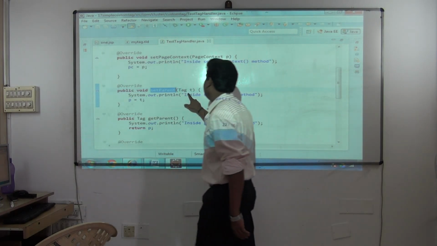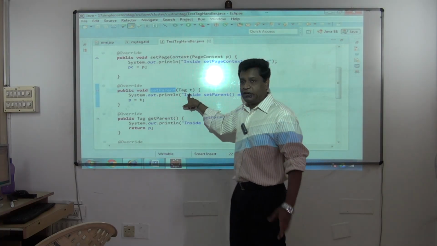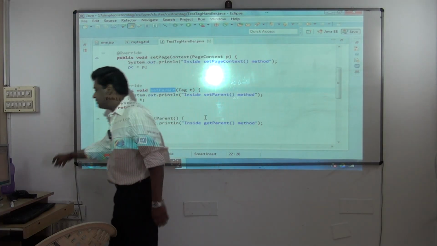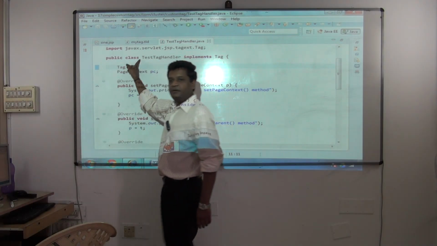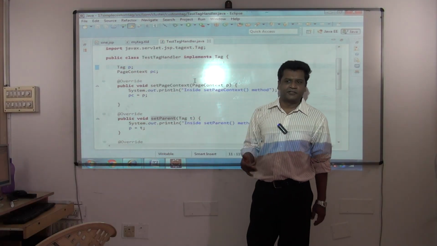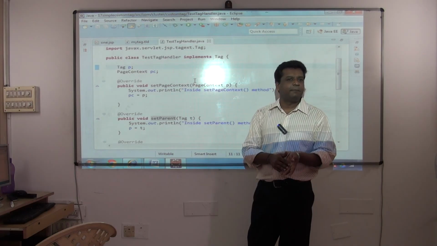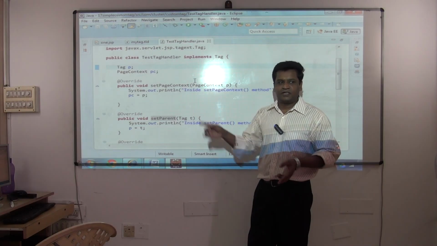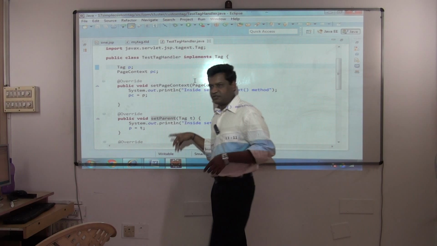But the set parent parameter is what? Tag T. Again what you have to do? It will come implicitly, the reference. So that you have to store it as an instance variable. Clear? What am I doing? First, I'll get that and store it into this instance variable. You should not lose those references. Once you lose the references, you can't work here. Supposing I don't override set page context and don't store the reference of page context, what logic will I write here? So same way here, store the reference of tag also, store the reference of page context also.